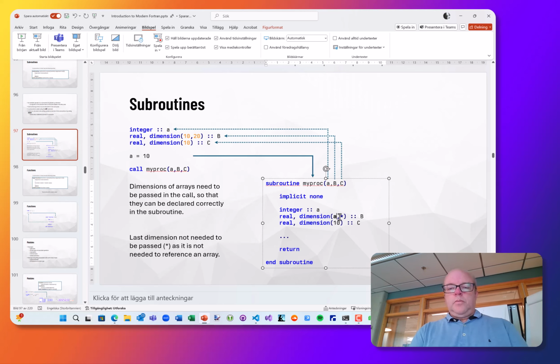So then you can go in here. The names of the arguments to the function, I can name them whatever. They don't need to be the same. Right. And then I declare those newly named things in the subroutine. So you can have, for example, R here, like that. But I need to make sure that the two arrays here have the correct dimensions.